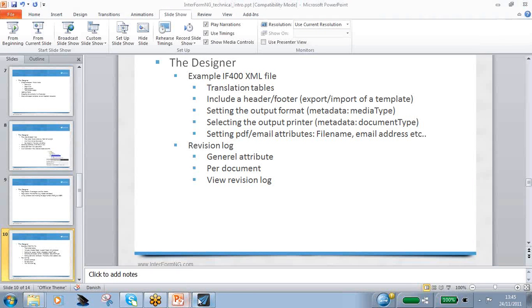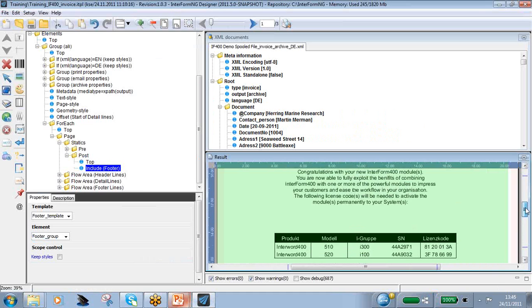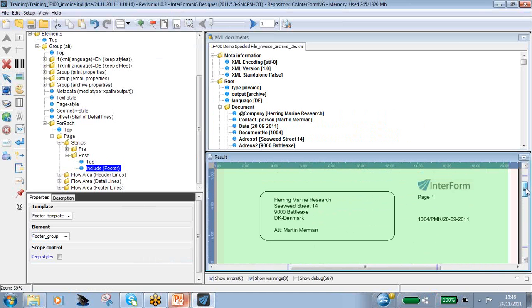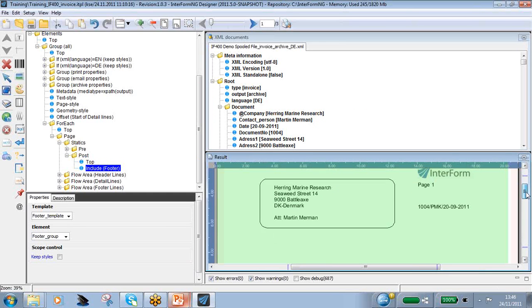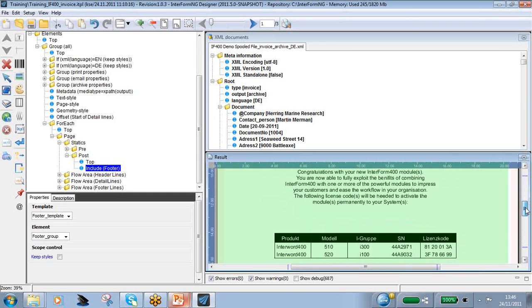Translation tables, that's important. Moving up. This output here should look quite familiar as well. This is like a normal demo setup with InterForm. If you go through the training material in the manual, what you see here are some headlines for those detail lines, and they are currently in German, and that is actually selected dynamically based on this field in the XML file.